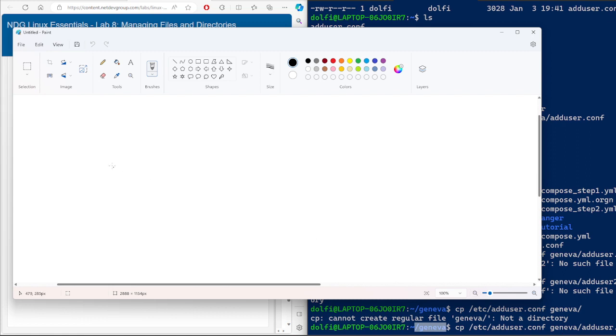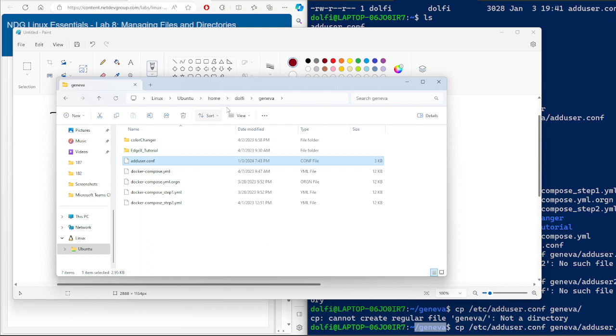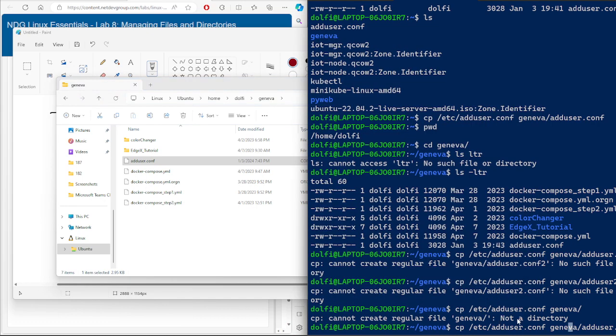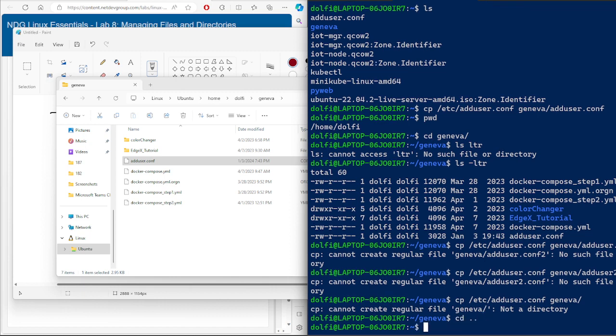So from here, my current directory is Geneva, as you can see. With this command, I'm telling Linux that there is another Geneva in this directory, which is not correct. If we come here and see Dolphin, Geneva, there is no other directory called Geneva. So to solve this, I have to move one step up, and then repeat the process.